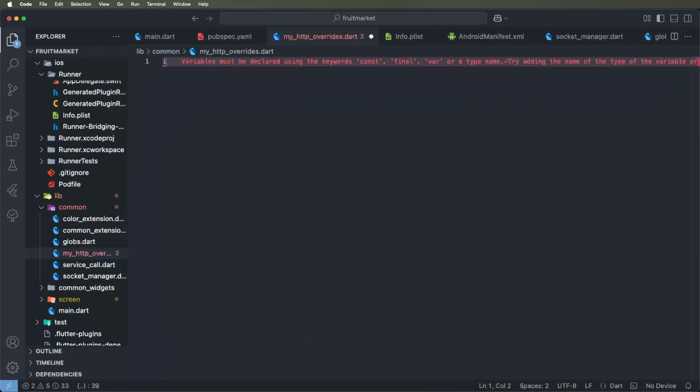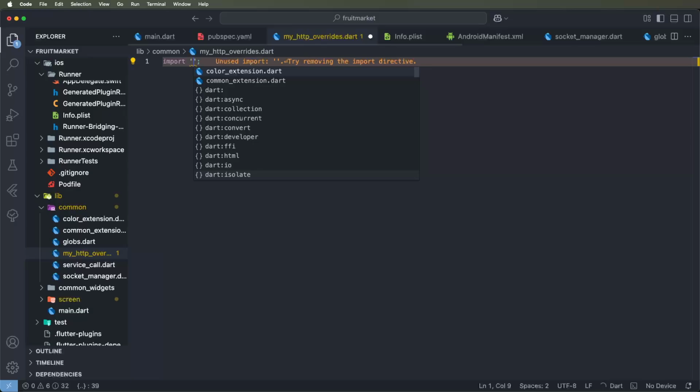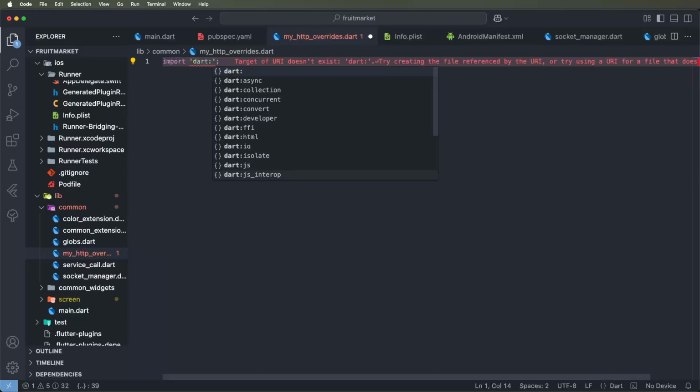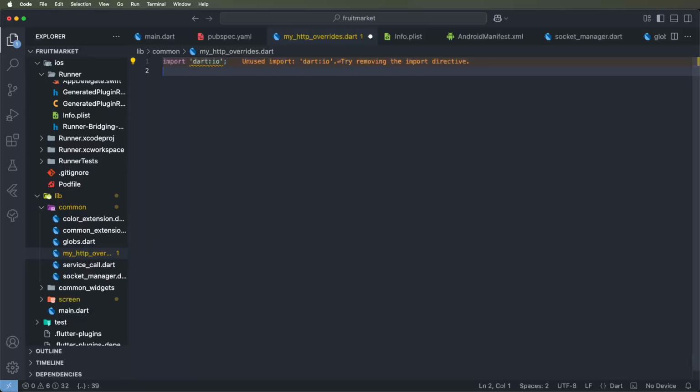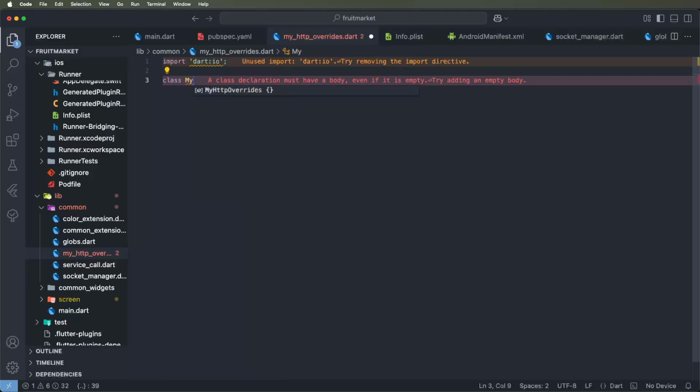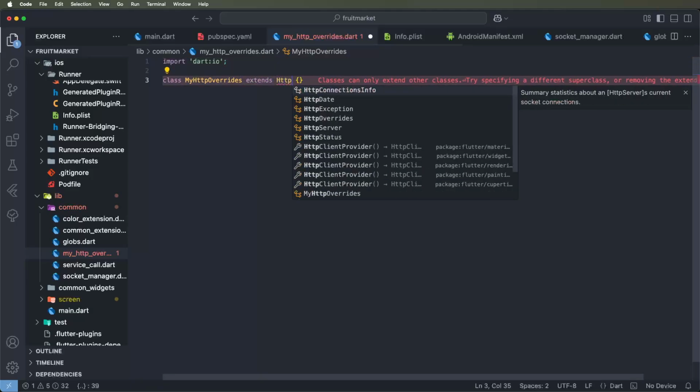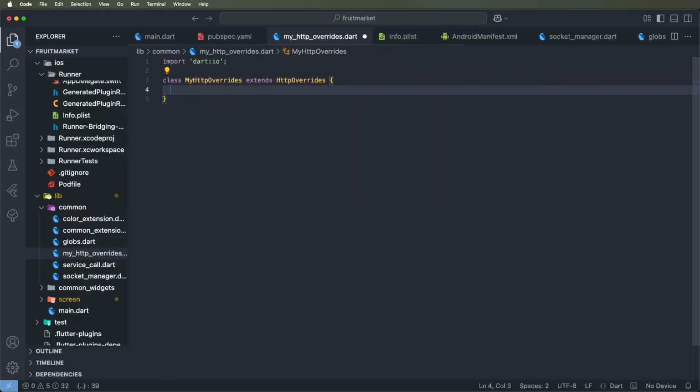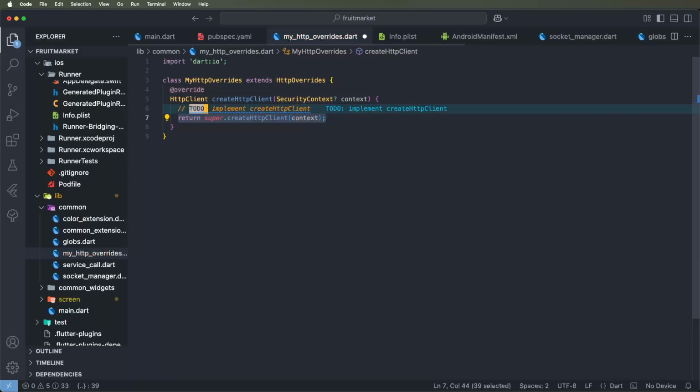Now we need to import dart:io, the dot io class, like here. Now we need to create the class, and we need to set it here as MyHttpOverrides, like this. We need to extend HttpOverrides, and we need to call and override the createHttpClient method.